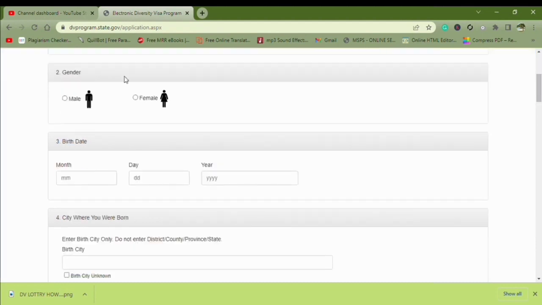Then you come down. Alright, so we are over there at the gender. If you are a male, click on male. If you are a female, make sure you click on female. Then you come to the date of birth. Input your month accurately, and then your day, and then the year in which you were born.